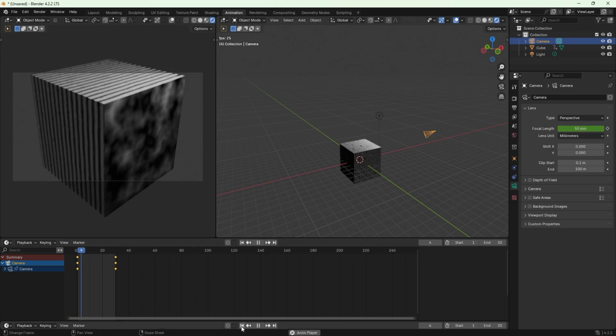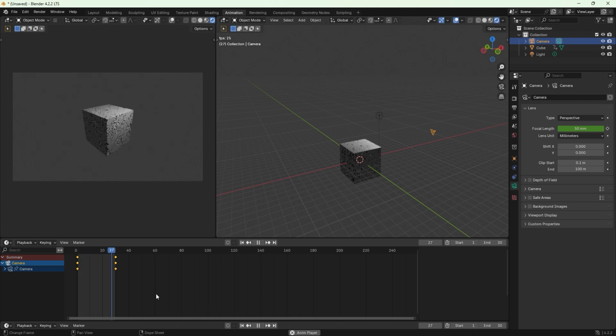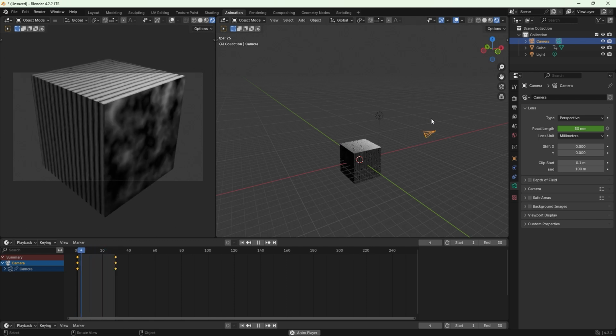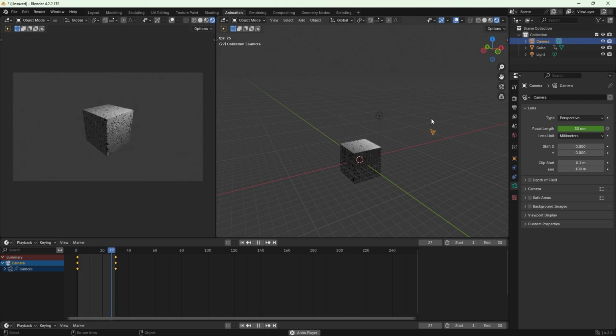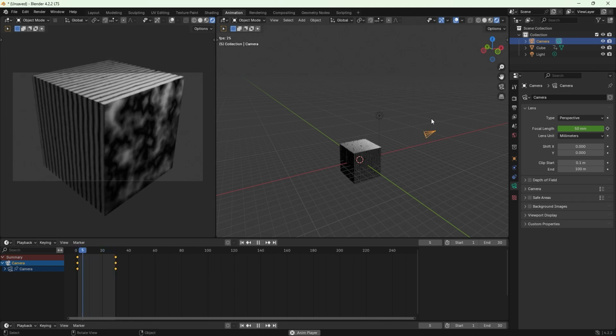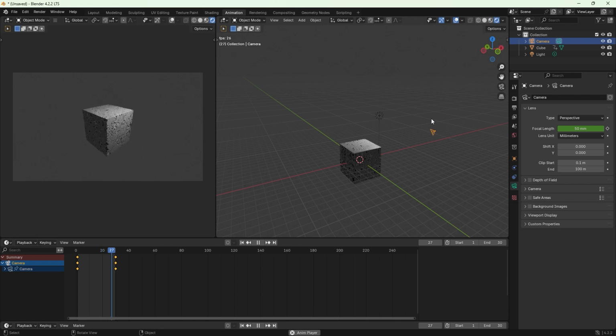And whoa, look at this. I am getting some pretty interesting camera movements with very little work. So you can apply this to modifiers, you can apply this to arrays, you can apply this to light, you can apply this to color, you can apply this to everything inside of Blender. So go ahead, have some fun, and play with some animations.